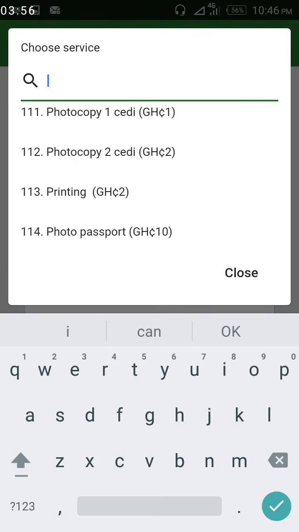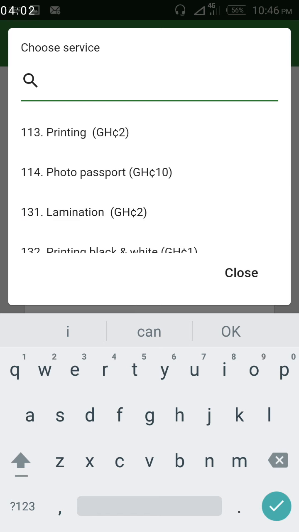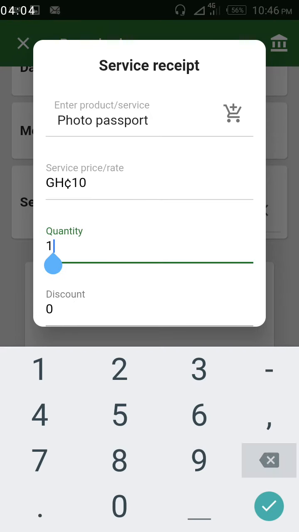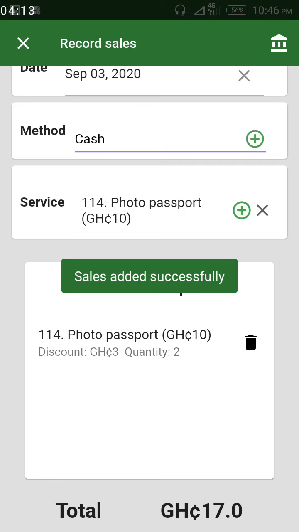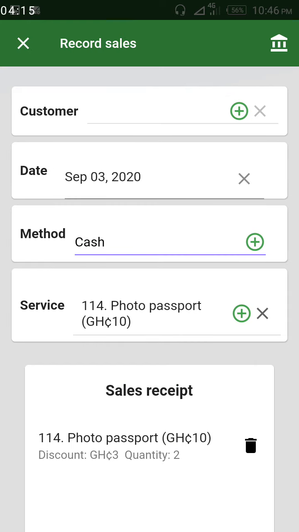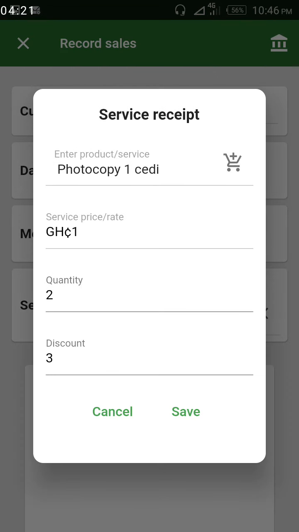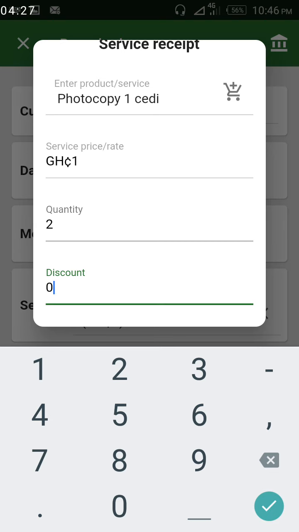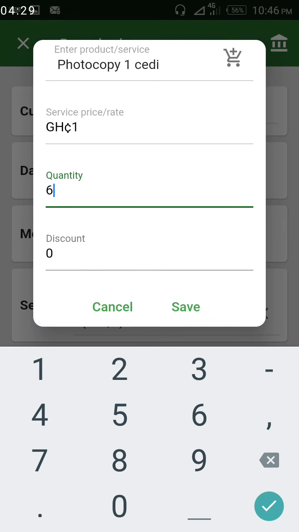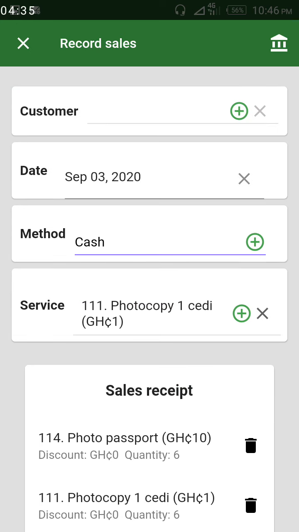Then over here you choose the service. You are going to get the list of all your services here. So let's say passport picture is 10 cedis. Maybe I printed, let's say, 2 copies, and maybe let me give a discount of, let's say, 3 cedis, and save. So the system will calculate everything for you. It's just a matter of selecting a service that was rendered. You enter a quantity. If you want to give a discount, you give. If not, you leave it blank or 0. As you are entering, the system will be calculating for you.